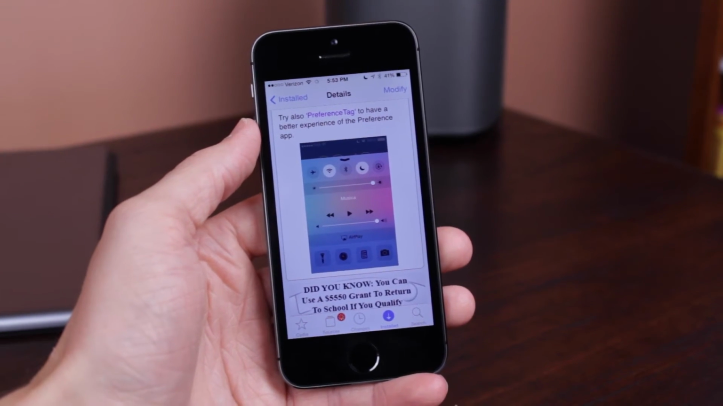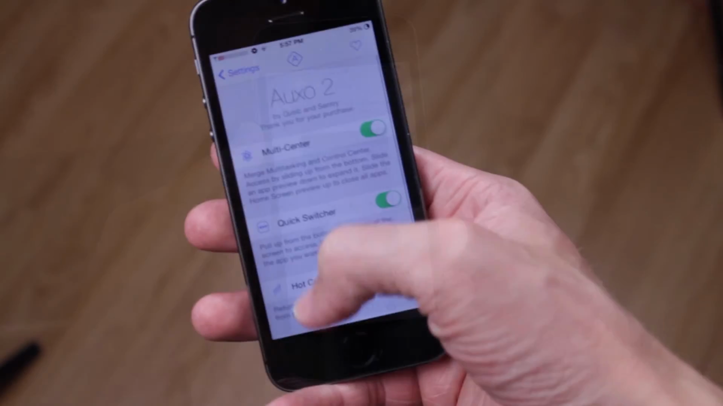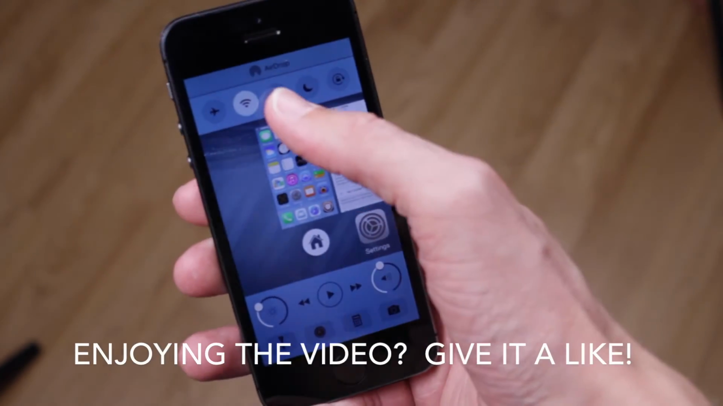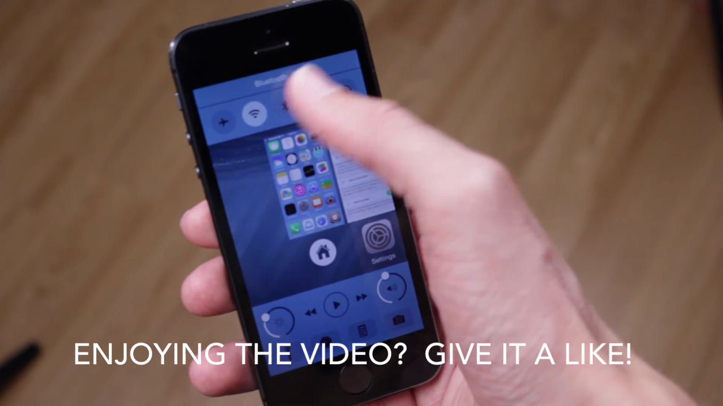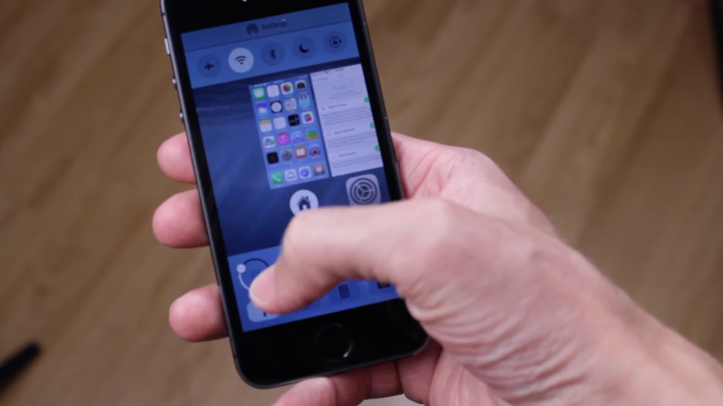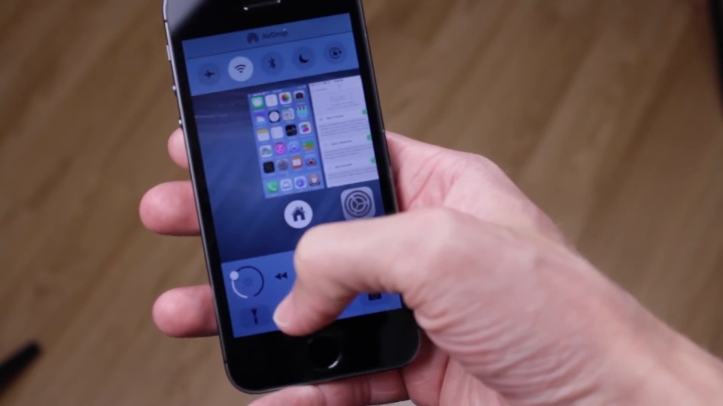And did I forget to mention that this is completely compatible with OXO 2? As you can see on screen right now, this is me running OXO 2 and the multi-center, and I get that redesigned Control Center look in combination with OXO 2. And in my opinion, that alone looks really, really nice.